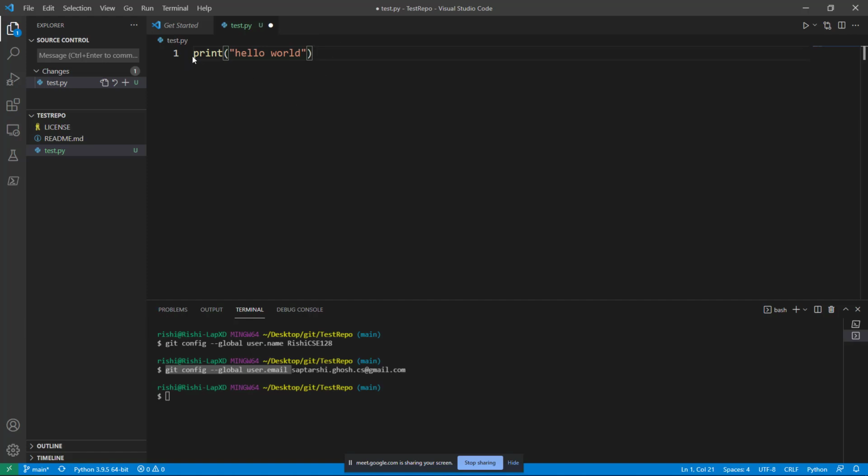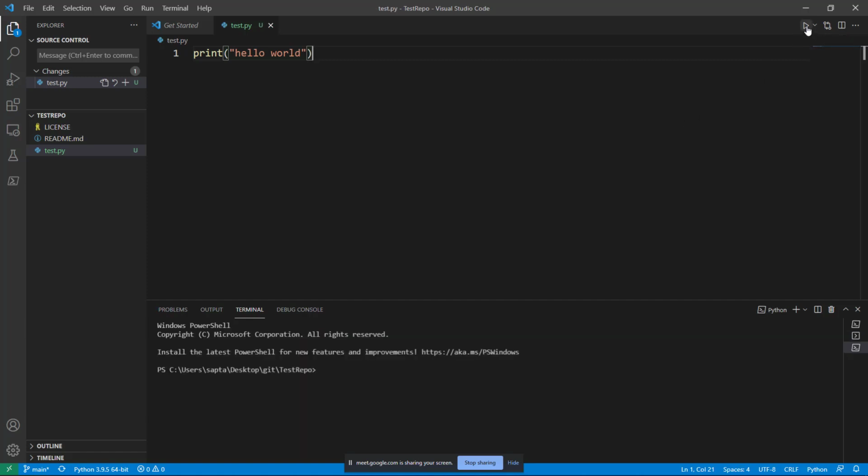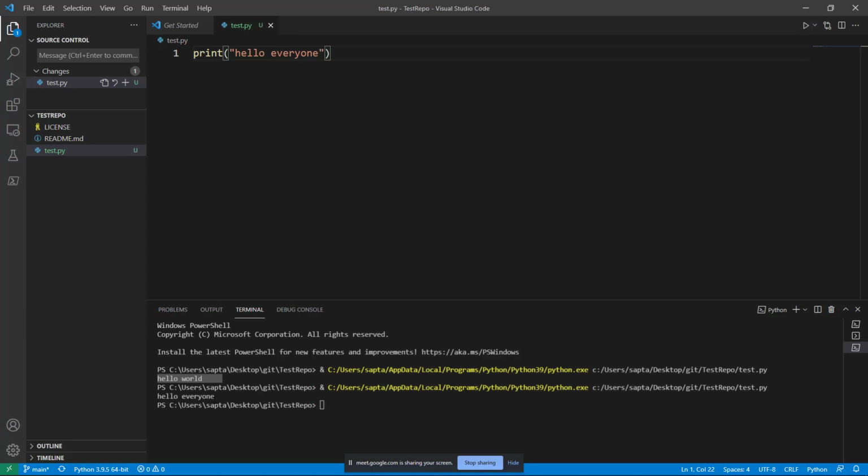So this is the first code we have just written, a simple hello world code, and then to run this code, there's a play button if you see here. If you don't see this, press F5. So we ran this, and you see hello world is printed here. If I change this to hello everyone and I play this, it changes to hello everyone.